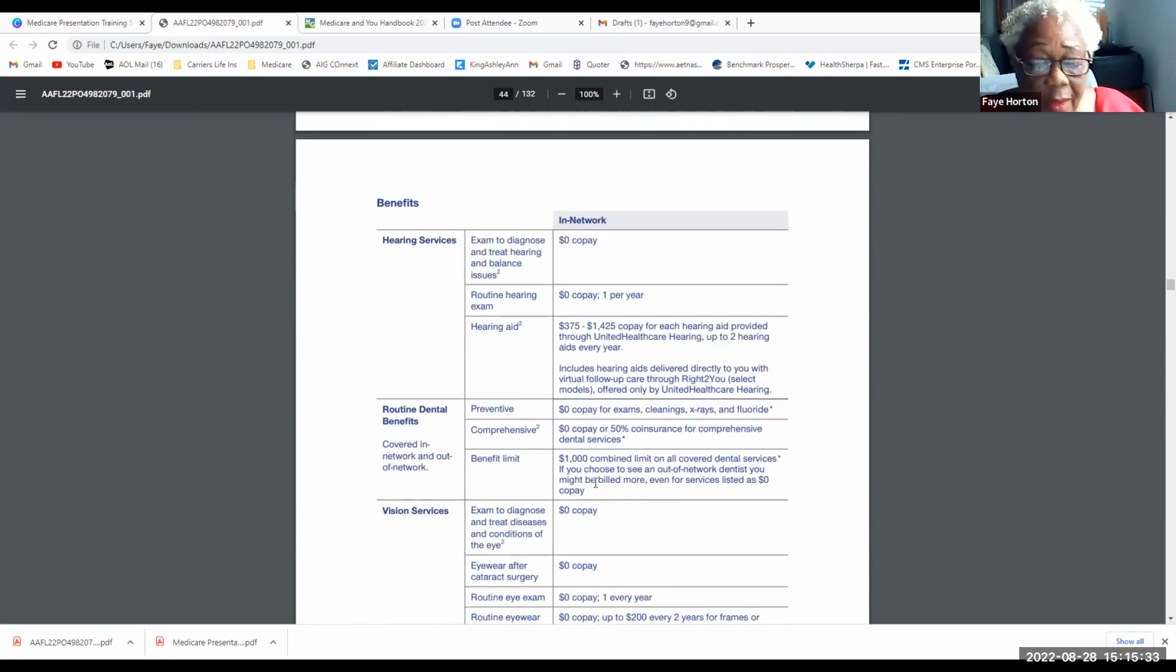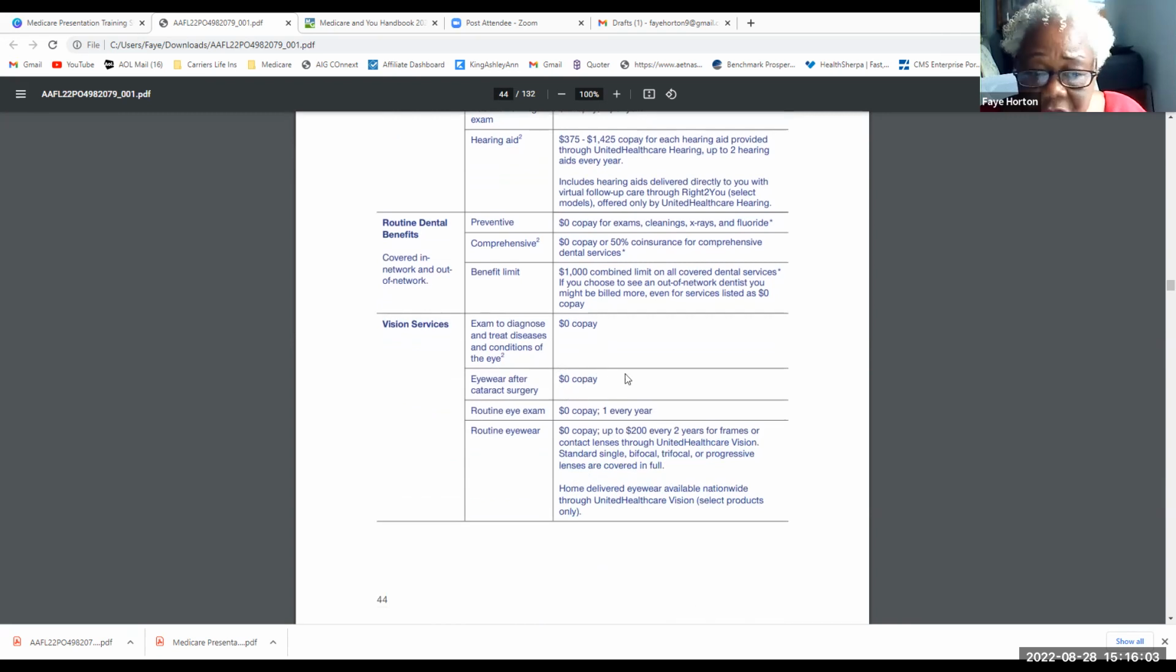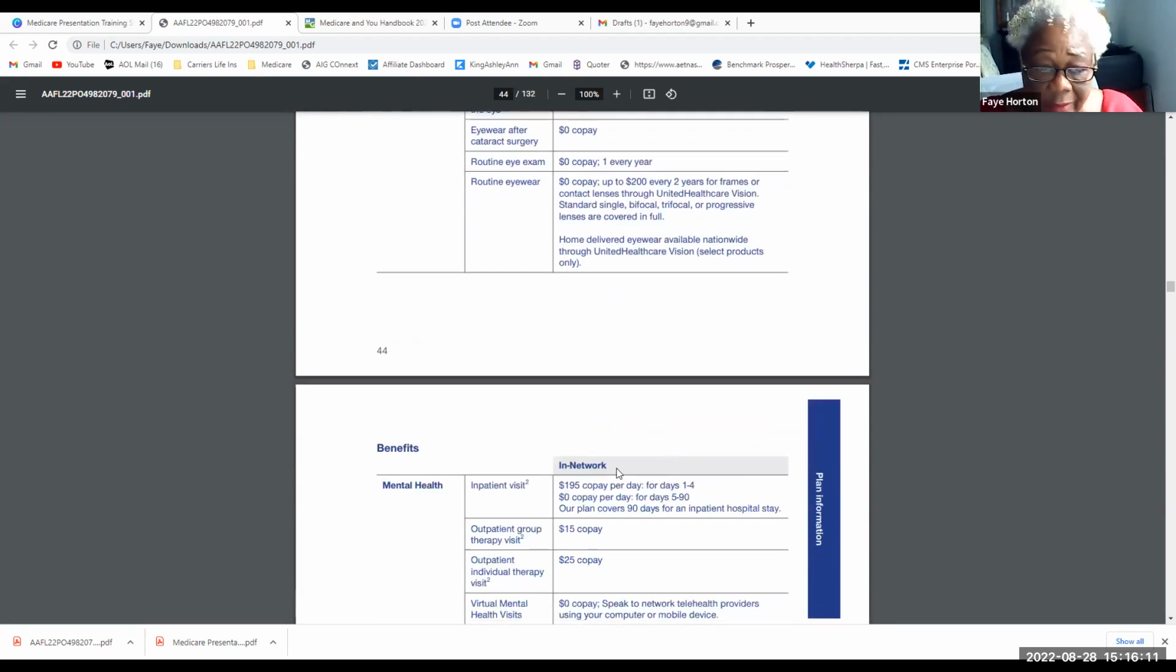If you use the dental benefit for services including the preventive and the comprehensive, the maximum that the plan will pay is $1,000 during the calendar year. Everything except the exam, cleaning, x-ray, and fluoride is a 50% coinsurance between you and the insurance company. Your vision services, you have no copay for the exam, and there's $200 towards your routine eyewear.